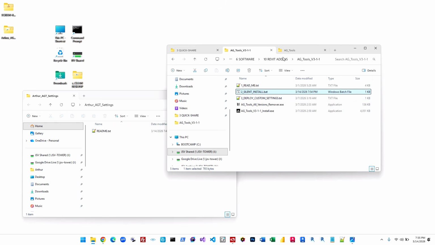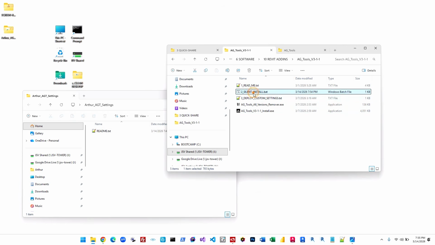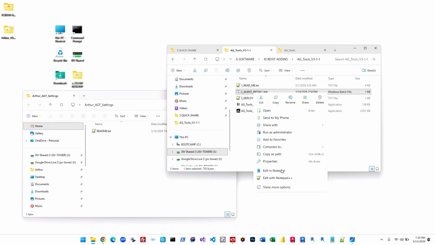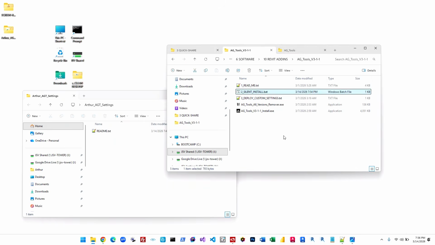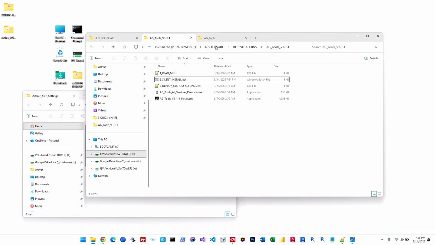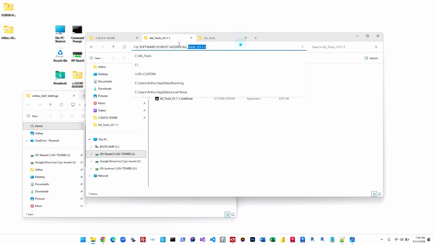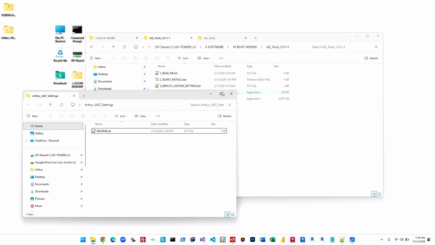Now, you don't have to manually copy and paste AG Tools either. If you're using the silent installer, you can edit with Notepad. Right after this line, all you have to do is you can use another command that says to copy and paste your settings. So right here, as you see, this is on the network location. This is on the server. And I have my Revit Addins folder, AG Tools. All we need to do is we should just bring over the settings.